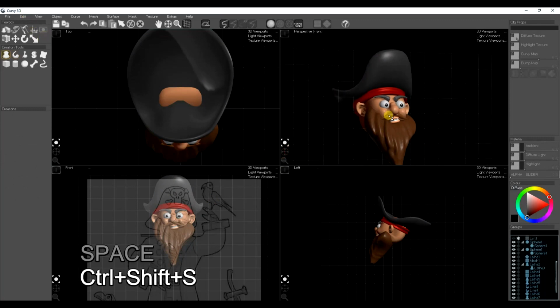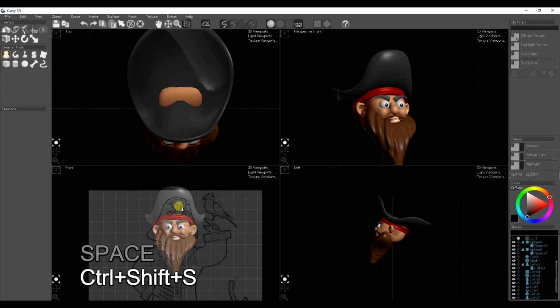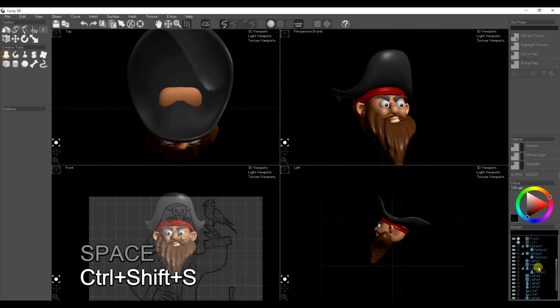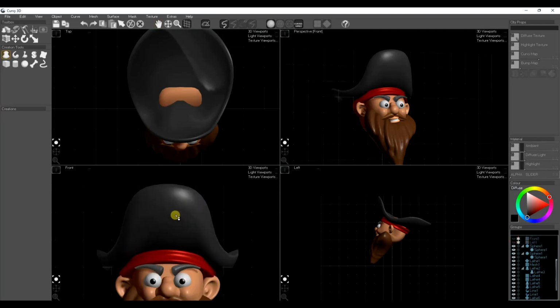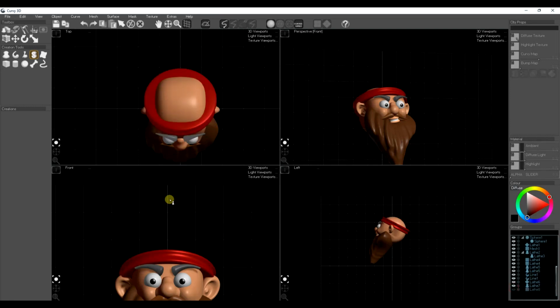And now I'm going to add in some more detail on the hat. We want a skull and crossbones on the top of the hat. So for the time being, I'm just going to hide everything I don't need at the moment. Hide the hat itself. And now I'm going to go in with the slab tool to draw my skull.